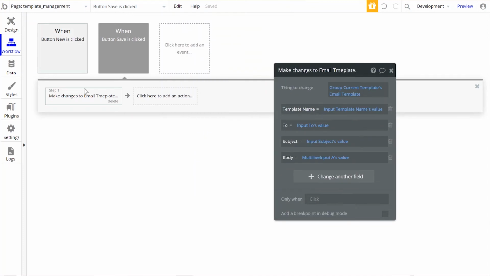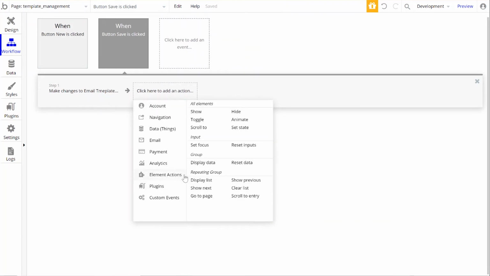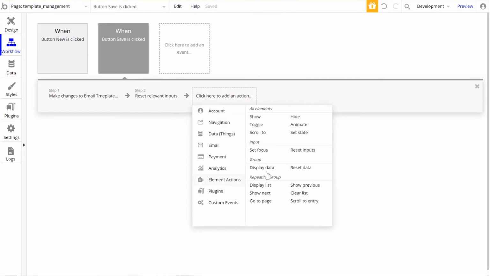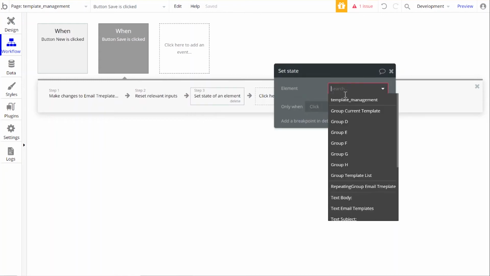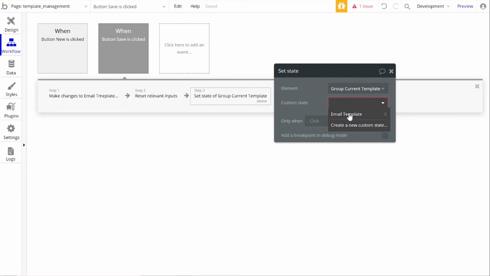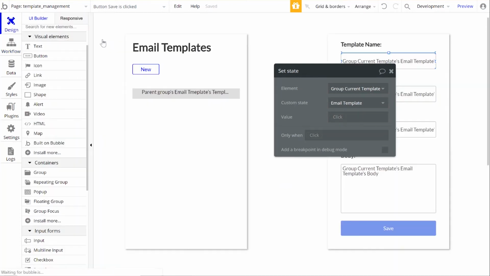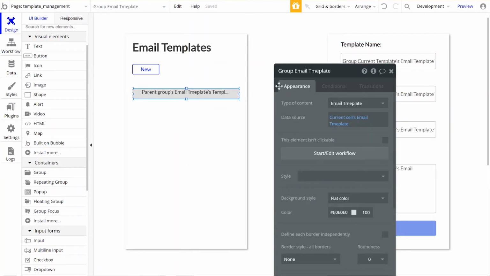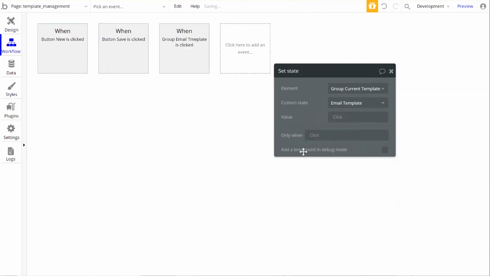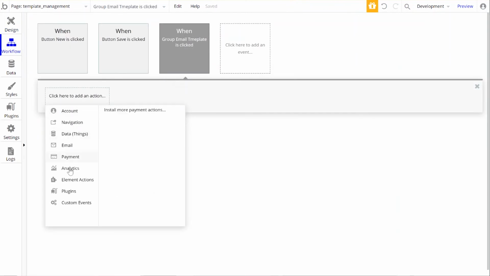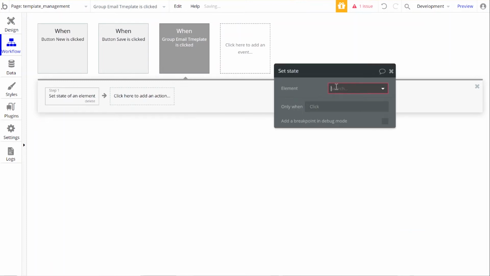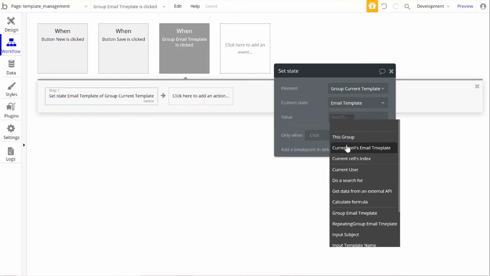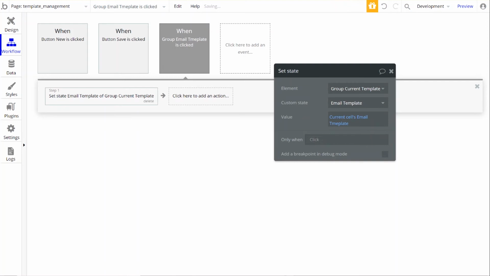Okay, so the next thing that we want to do is reset all of our inputs so that those fields are empty, and we want to just empty out the form. So we're going to set the state of our current template to just nothing, okay, and that'll reset everything. And lastly, when our user clicks on this gray area, we want to just pass that information on to this form as well. So click on this gray area, hit start edit workflow, and we're going to pass the selected email template to the custom state of group current template. Okay, it'll be the current cell's email template, and that's that.